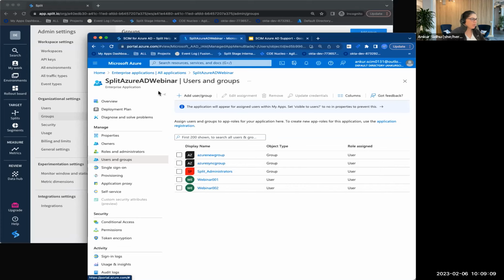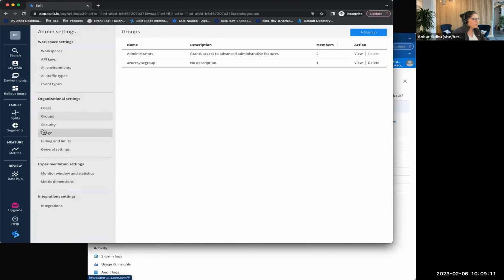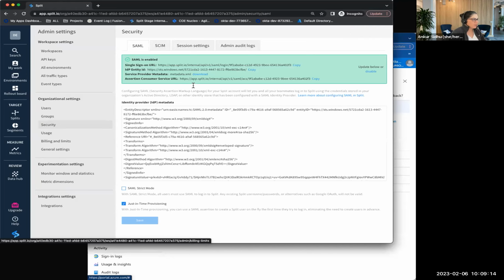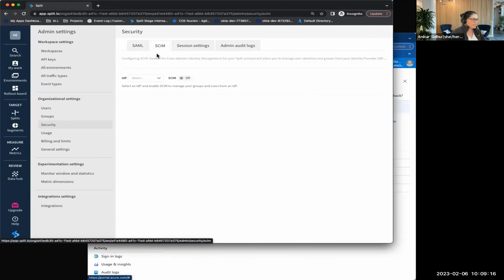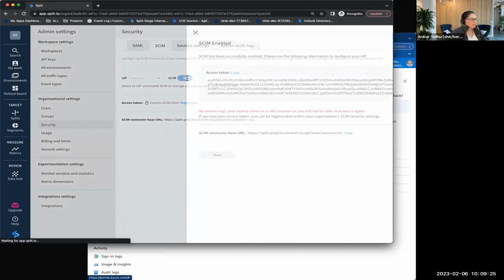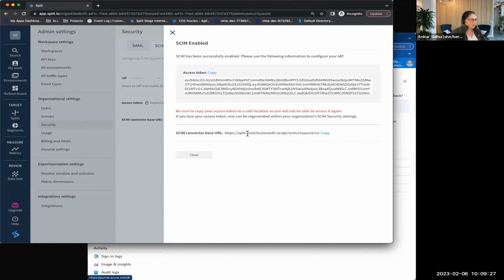So right now I'm going to go back to Split. Like I mentioned, under the security tab, we now have a new tab called SCIM. I'm going to go and select Azure AD as my IDP and then toggle this button as on. As soon as I do that, I get two pieces of information. One is the access token, as well as the SCIM connector base URL. These are two pieces of information that I will copy into my Azure configuration to connect Azure with Split.